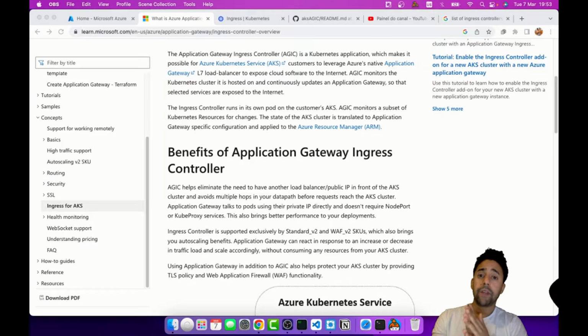Hello everyone. Today I'm gonna be bringing to you guys application gateway ingress controller.